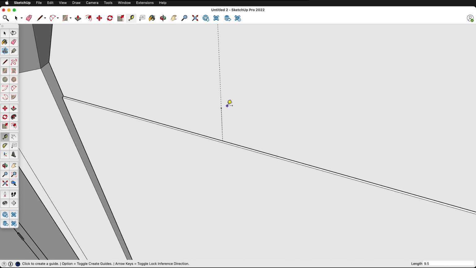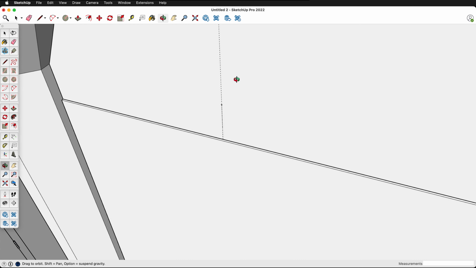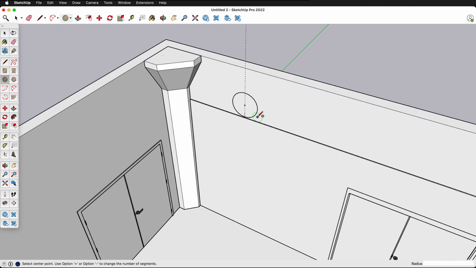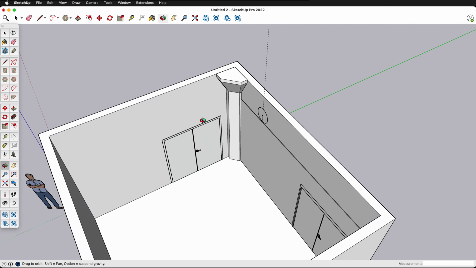And we're going to use a new tool. We're going to use the circle tool. It's over here in the large tool set. Or we can press C for circle. And this is a radius measurement. So I want to be on the face. And this radius measurement, I'm going to type 9. So this is now an 18-inch diameter circle.